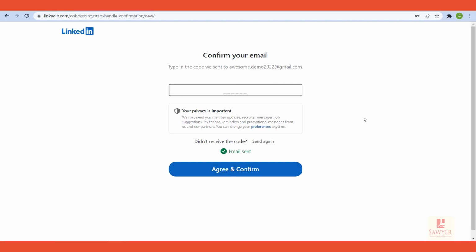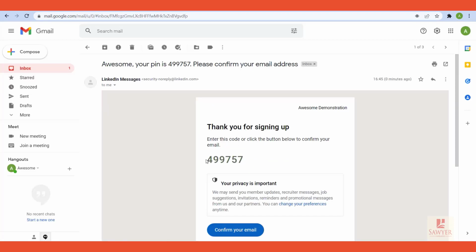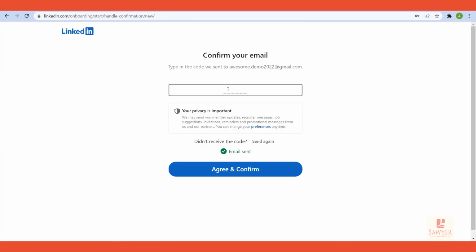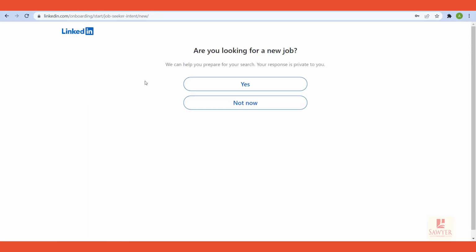They will send you a code to your email. So go ahead and go back to your email, get the code, and copy it and paste it. It's a little bit easier than trying to remember to type it. And then agree and confirm. Simple. And then the first thing they'll ask you is, are you looking for a new job? Yes or no?